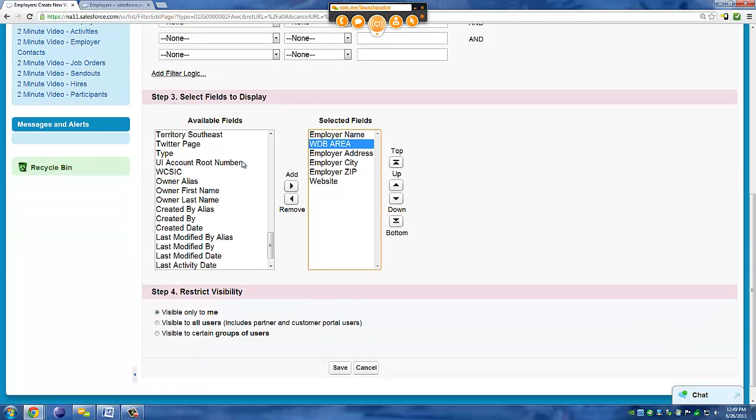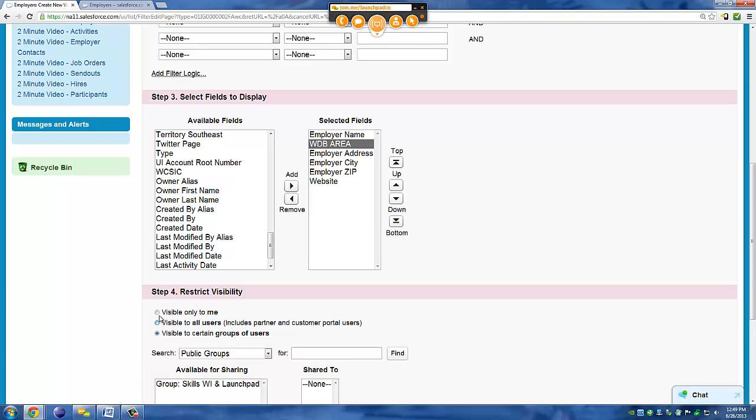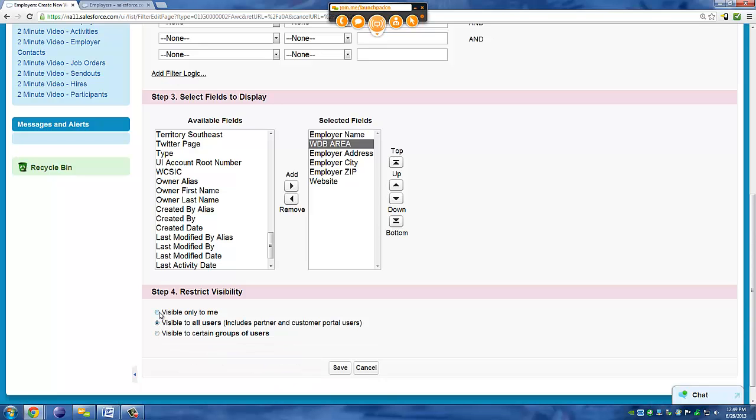And then step 4 is relatively simple as well. And this is restricting visibility to who can see this view. And so the first option that it's going to default to is a private view, meaning I would be the only person who could see this view. The next is visible to all users, which means everybody in the system can see this view. And the last is visible to a certain group of users. So your super users were trained on how you can use different groups of users to limit views to subsets of people within the system.